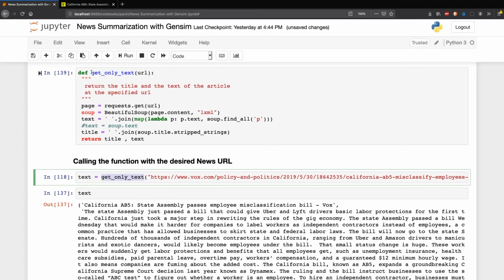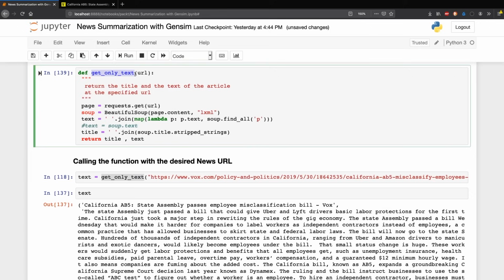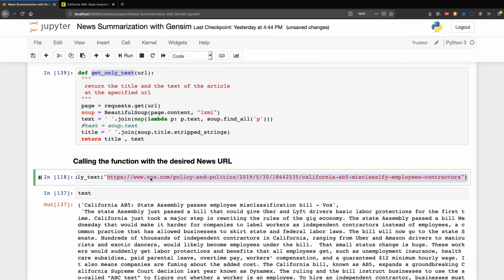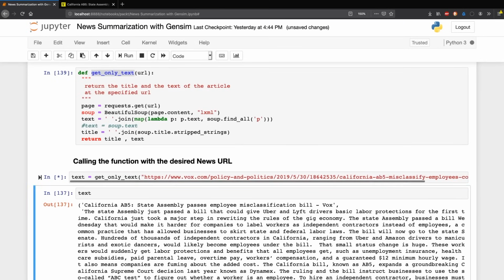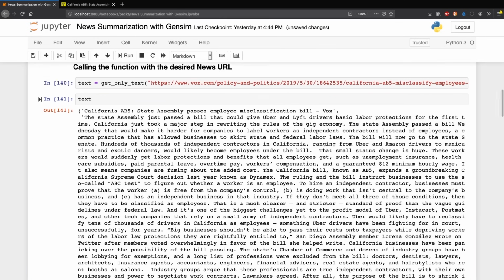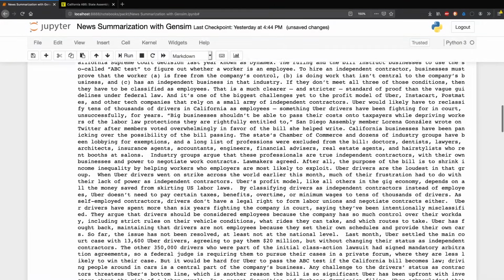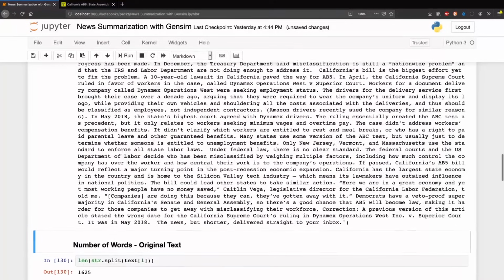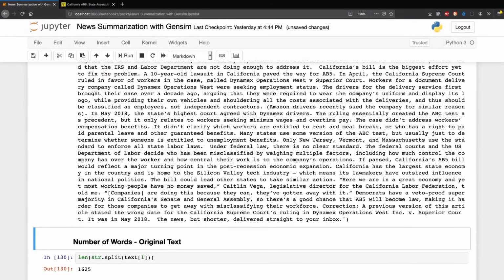So you can see the function that we created is called get_only_text, and then we are passing this URL as a character or string. The string argument is passed onto this URL, and let us execute it. As you can see, it just finished executing, and let us print the text object to see if it has successfully extracted the text. So you can see that the text is available now.